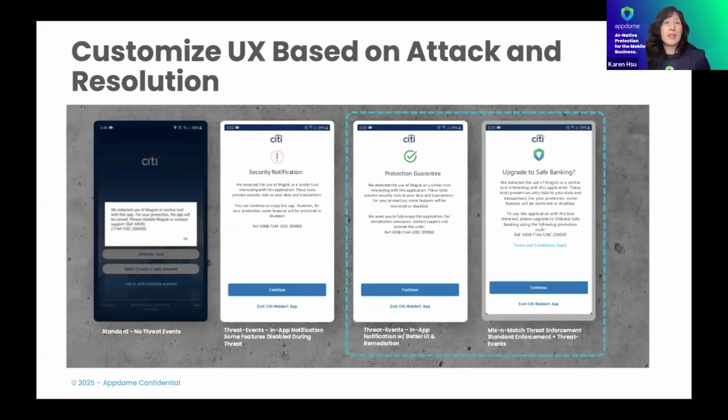So what do we mean by customizing the user experience? So what we mean is when a security event happens, you can customize the response and you can customize it based on the severity of the threat. So on the left-hand side, what you see is an example where you have detected the use of Magisk or some similar tool. And so in this case, the app will close, but there's information here you can provide to say, here is the support number you need to call, here's the reference number you need to tell that support person so they can get you back to using your app as quickly as possible.